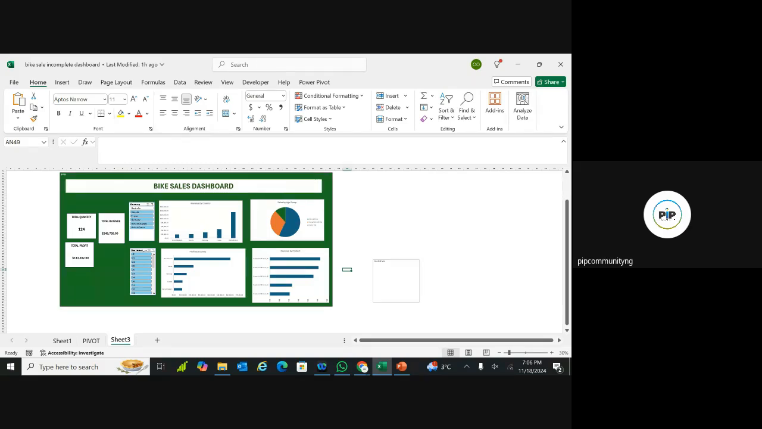Okay, so we'll be continuing from where we stopped in last class. In the last class, we were trying to create a dashboard for this bike sales company, right? But because of time, we were unable to finish that dashboard. So we'll be doing that now before we go to extracting observations and recommendations from the dashboard.